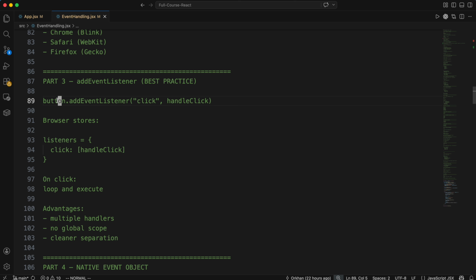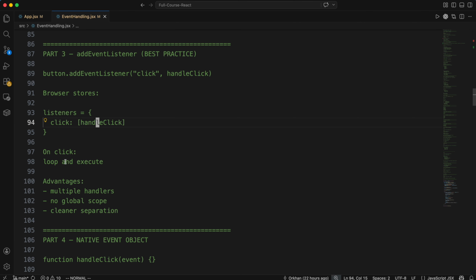So in that case, for example, what we are doing here is adding an event listener to the button. For the click, we are calling a function, handle click. So what the browser will do, in the browser implementation, is store listeners. For the click, we are going to call the handle click function. On click, it will loop and execute this function.